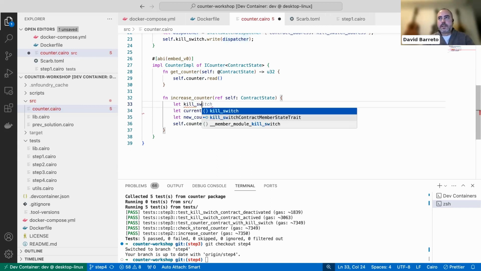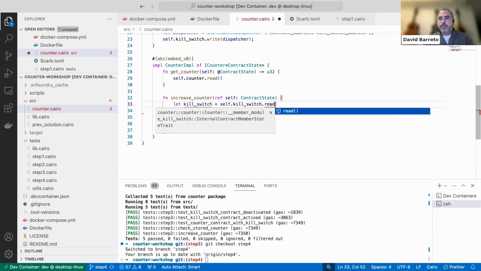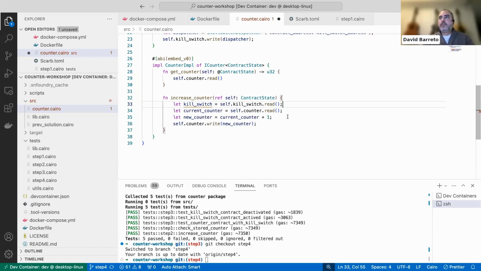It's more specific. And it's going to be equal to self.kill_switch. This is the storage variable we read. Right, we have it here. So now I can do kill_switch, and now I can call the function is_active. Look, I get autocomplete, which is nice.